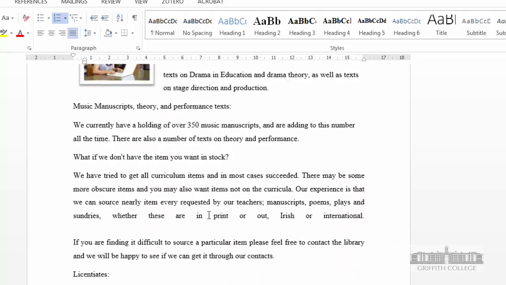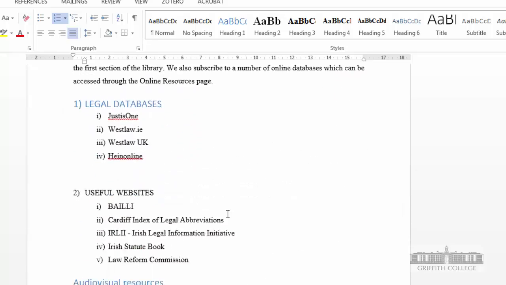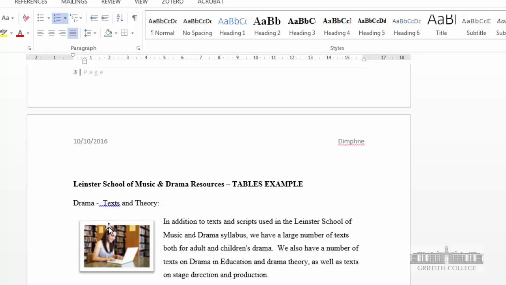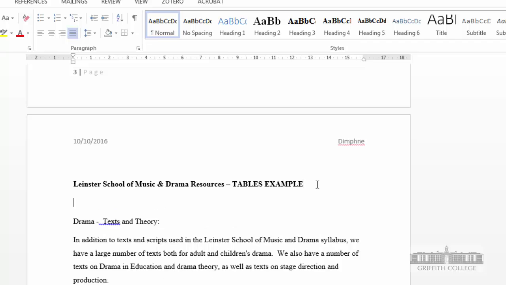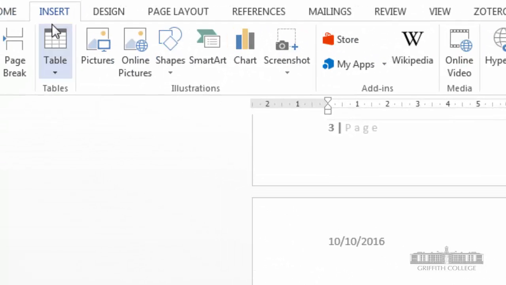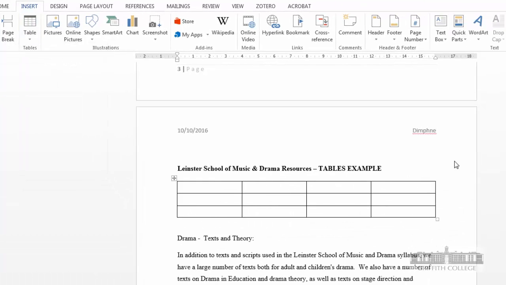Now we're going to briefly have a little look at tables as well. I'm going to get rid of this picture in a minute because I want to use this text here. I'm going to put that down there, like that. I can draw a table if I want to. If I go to Insert, I can go to Table and I can draw a table like that. I can do what I like with it.